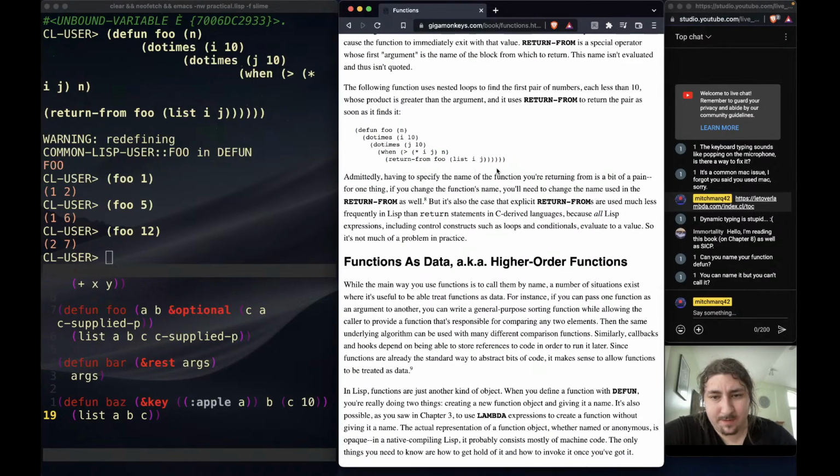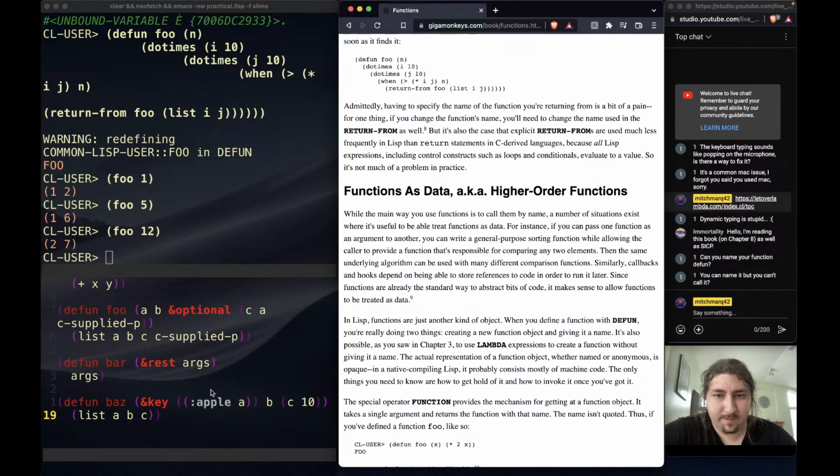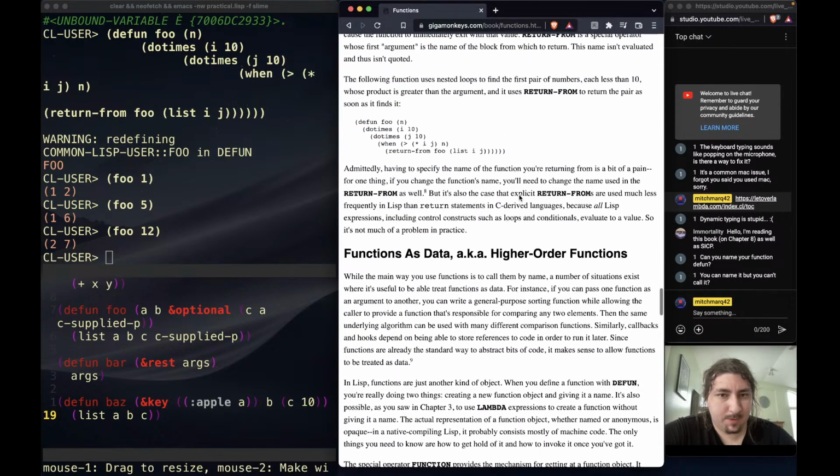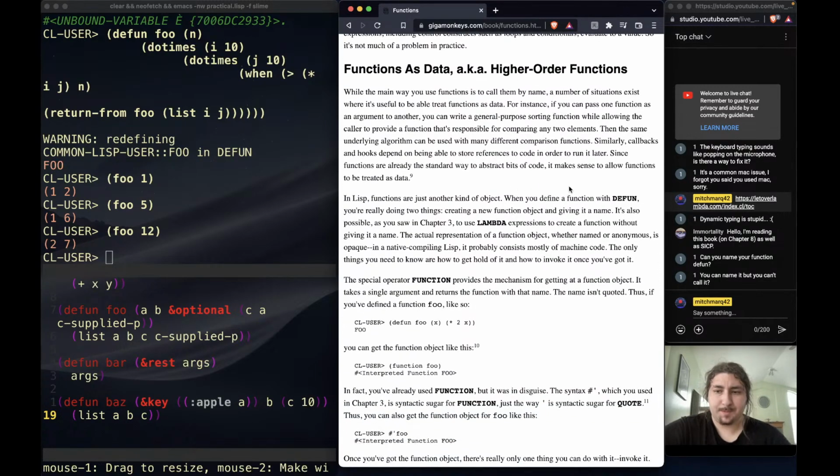Admittedly, having to specify the name of the function you're returning from is a bit of a pain. For one thing, if you change the function's name, you'll need to change the name used in return-from as well. But it's also the case that explicit return-froms are used much less frequently in Lisp than return statements in C-like languages, because all Lisp expressions evaluate to a value, so don't worry about it, basically. But return-from does exist.